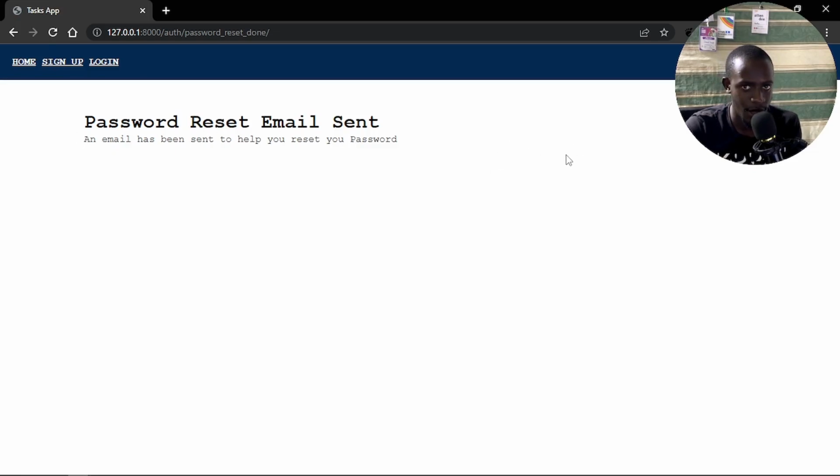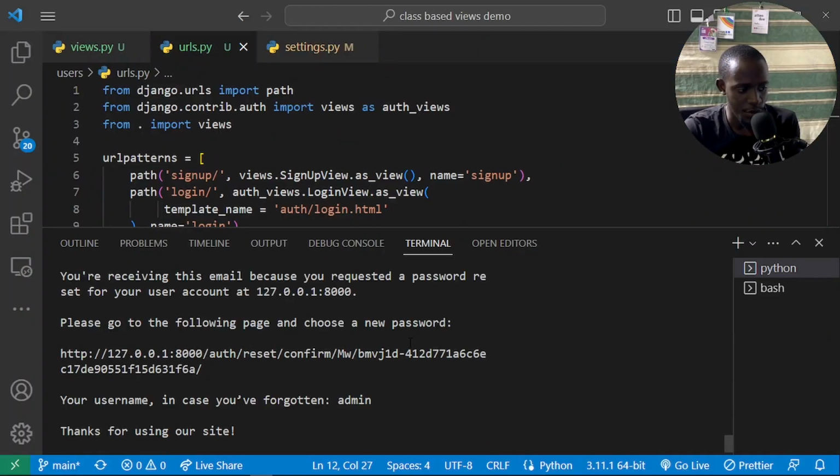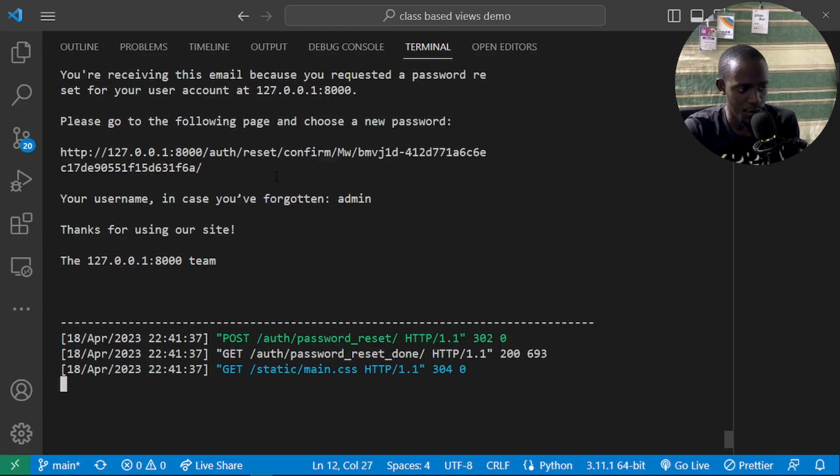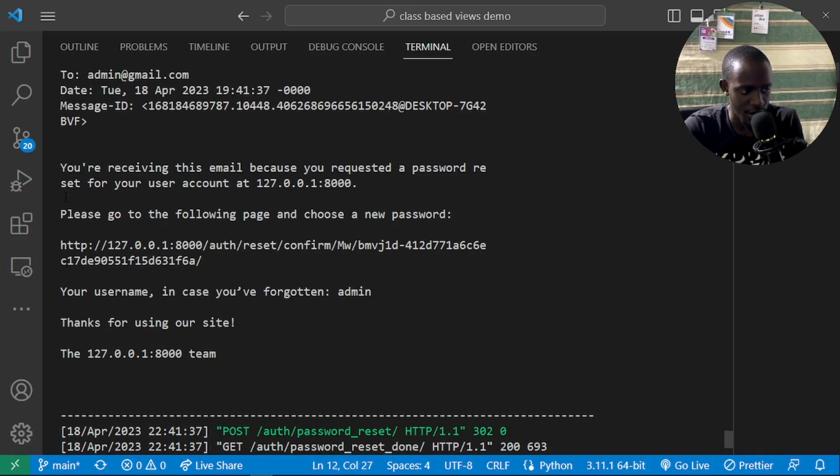Since we set up our console backend, if we look into our output or our console right here, we shall see a dummy email that has been sent to us. This is basically telling us we've received this email, and it's giving us this link for resetting our password. If you have, let's say, facebook.com as your domain, you'll have something like http facebook.com auth blah blah blah, and then this will be the link that will be provided to reset the password.